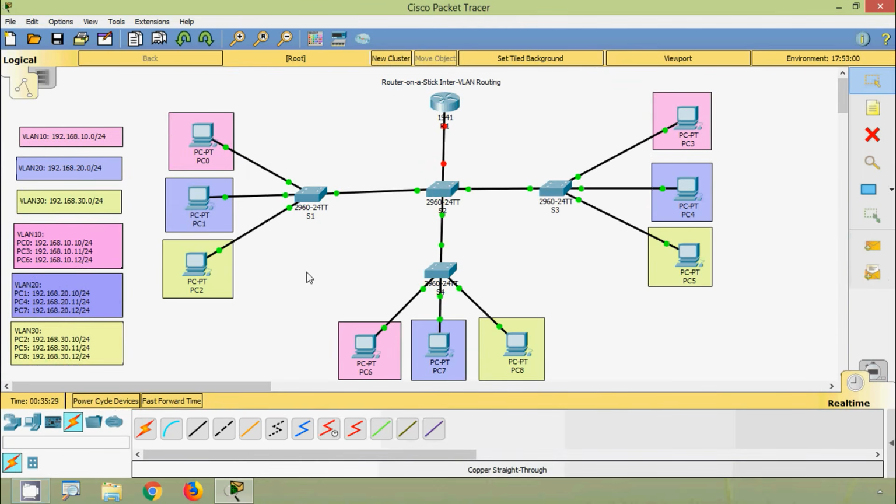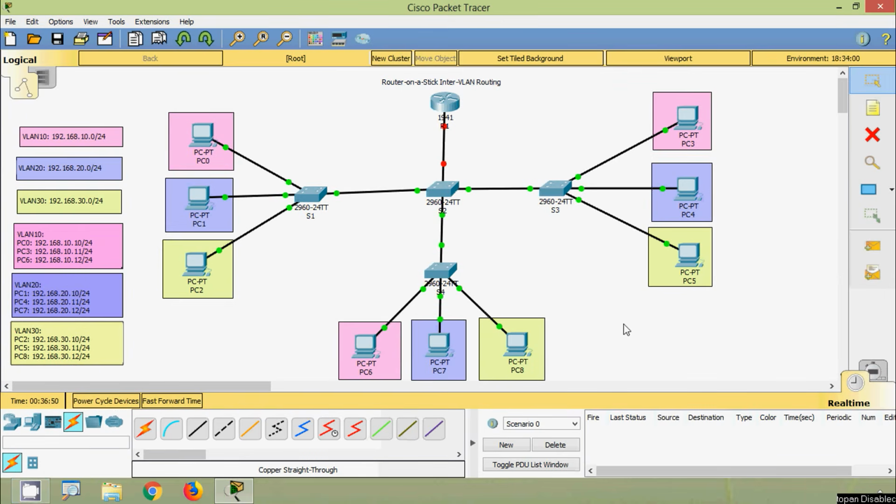Now we will configure VLANs on each switch. Also we will assign each port to its VLAN. Before coming to the configuration, we will verify the connectivity. Here we can see these PCs, those who are in the same network will communicate. We will try that. Here we will select add simple PDU, and we will send from PC0 to PC3. In the same network, here we can see it's successful. Also we'll try from PC0 to PC6, we can see it's successful. Now we'll try from PC1 to PC4, it's successful.